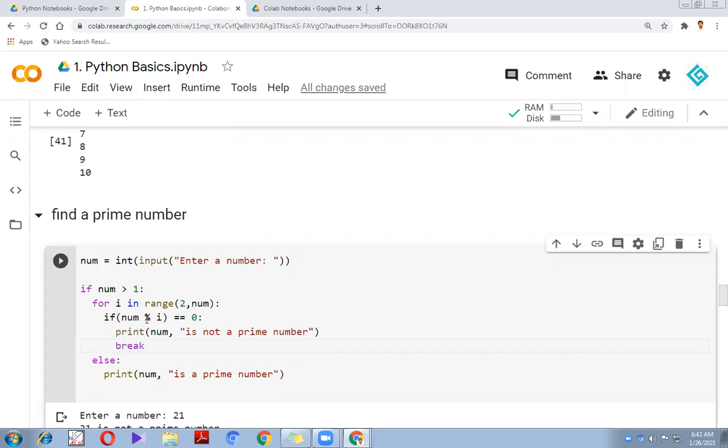That's why I'm putting a break. I want to come out of the entire loop. This will keep continuing till num minus 1, and else, suppose it did not find any divisor: num divided by 2, remainder equal to 0; num divided by 3, remainder equal to 0; num divided by 4, remainder equal to 0; up to num divided by num minus 1, remainder equal to 0. If all conditions are found to be false, then we are printing num is a prime number.